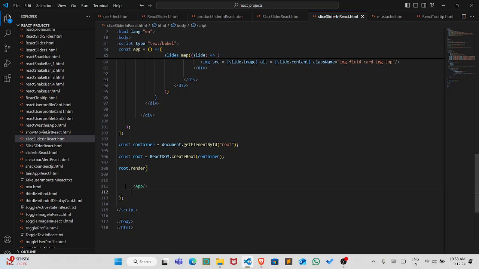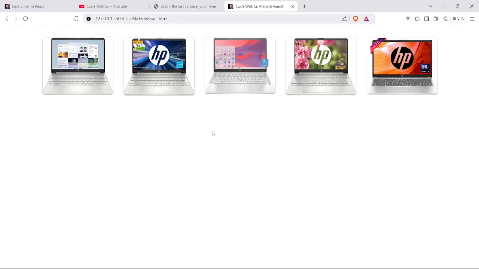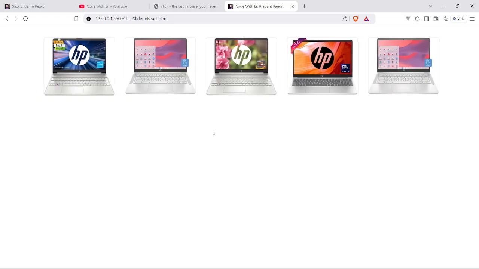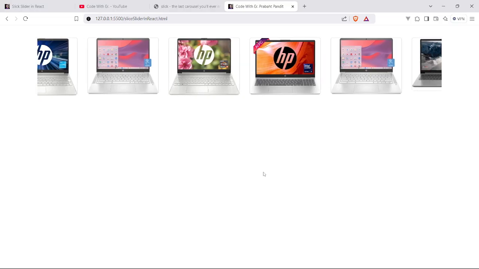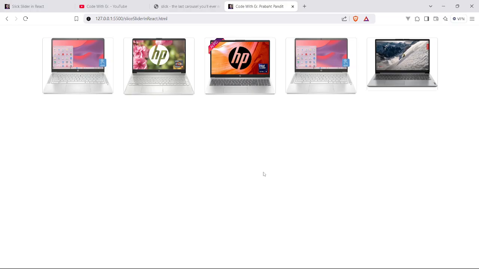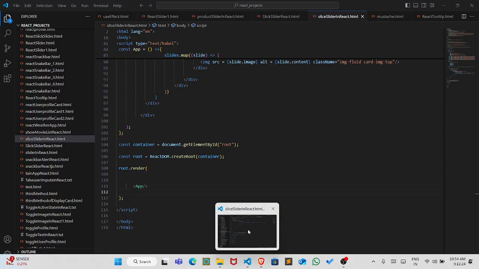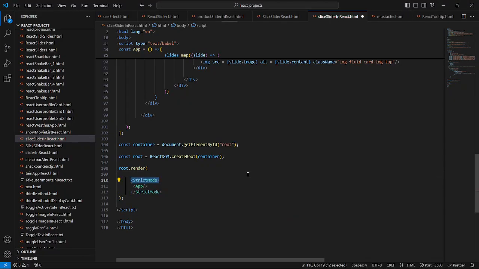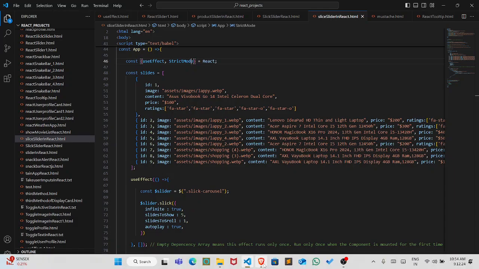Save your code, go to the browser, close this, and refresh the page. See, boom guys, now we can see our image, and it is also sliding as well. We can see the image, and we got to know the issues also. Let me reload all the code and now see the output.